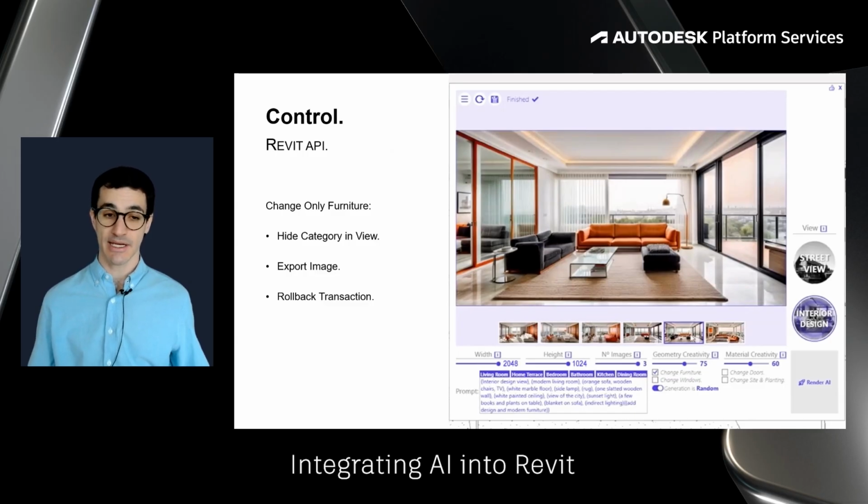A similar technique could be used to generate variations of facade design, for example. We could hide the windows or the doors category, and that will again reduce the constraints for the AI to produce new designs and new variations of the main volumes.